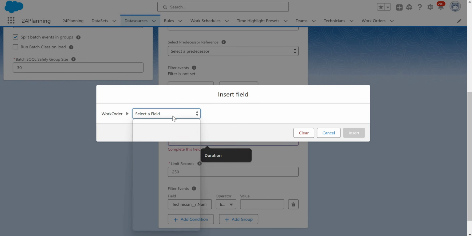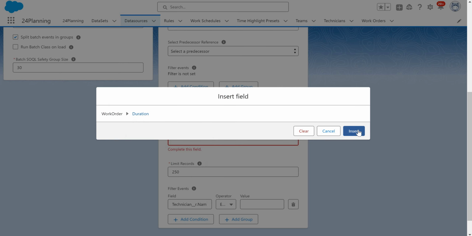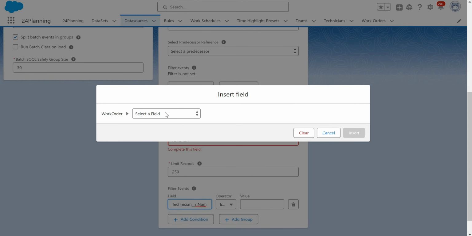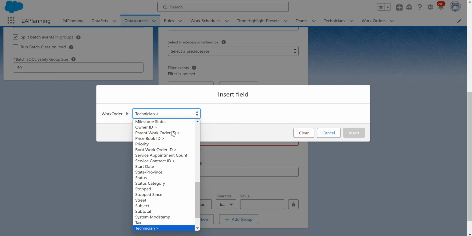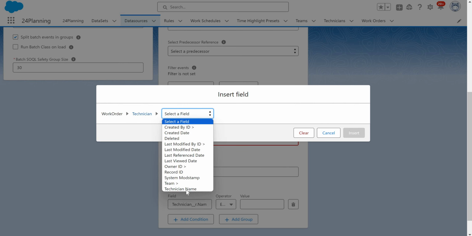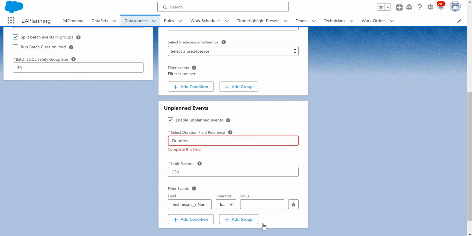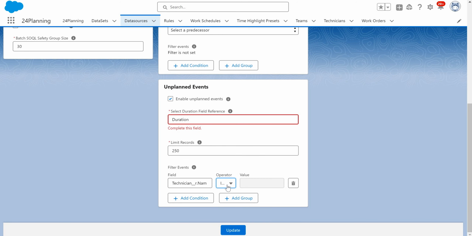We need to set a duration for events. In our case, we have a field on the work order object called duration. And we need to select a filter rule, so we need to define what is an unplanned event. In our case, we'll consider an event as unplanned if the technician name is null. So if you scroll down here, if the technician name is null, then we'll consider it unplanned.